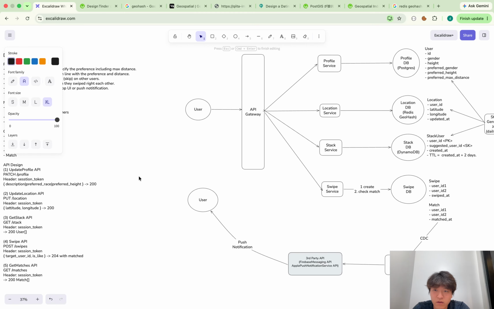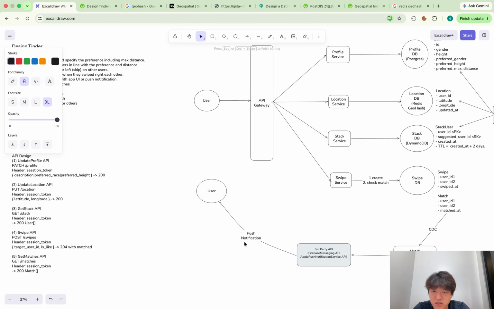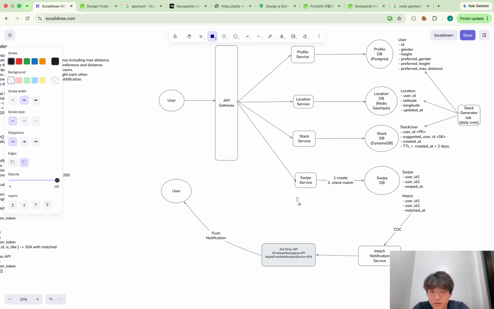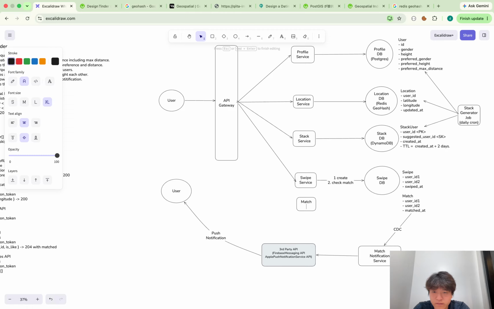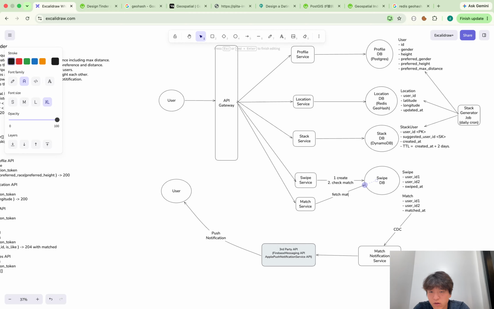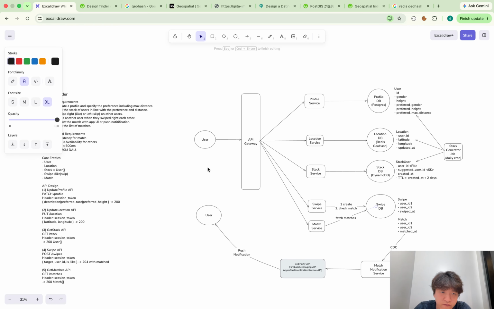So I think this is a higher level design. Oh, and of course, I need the get matches API. So matches here, just in case I separate the server, because as I said, swipe service has a completely different access pattern of the traffic. So this fetches the matches and returns it to the user, and yeah, user can know the list of matches.